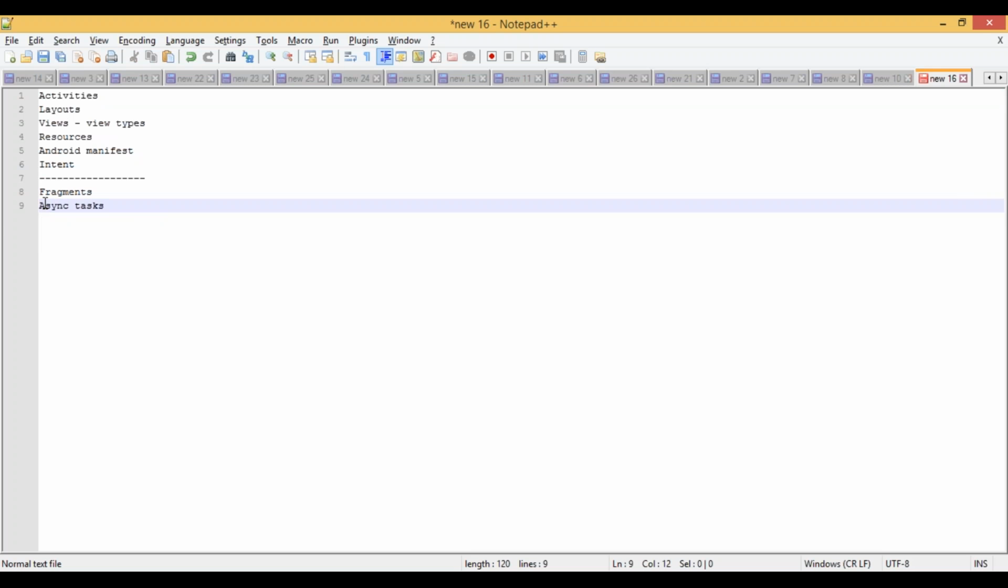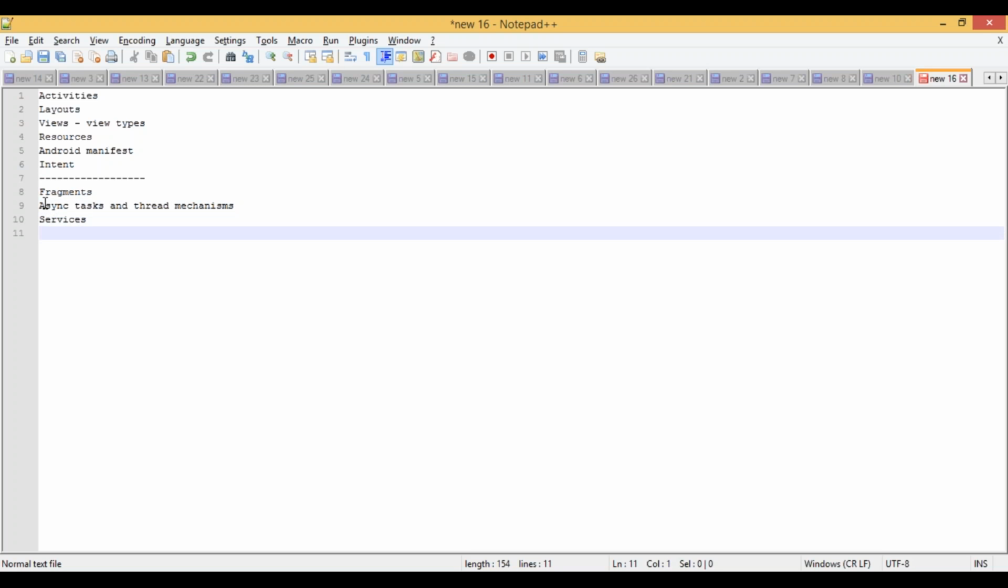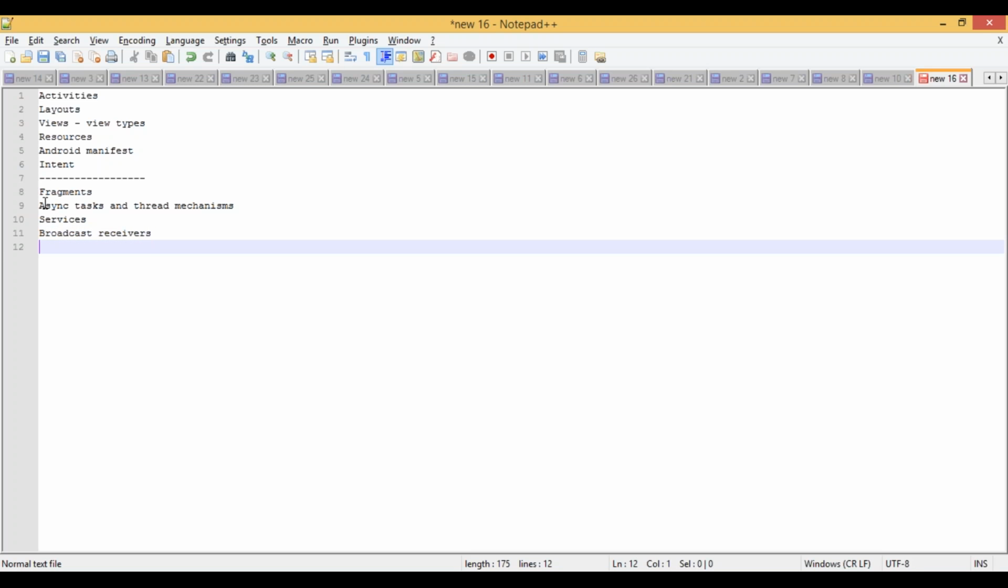So AsyncTask is one of the threads, and I'll cover other thread mechanisms also. And then services are similar to activities, but they run in the background. Broadcast receivers are like a publish-subscribe mechanism inside the application.